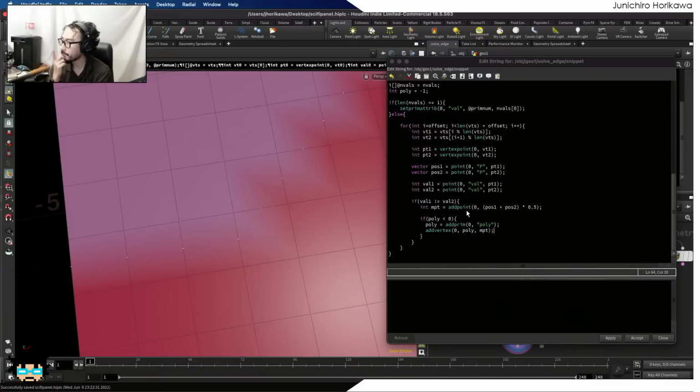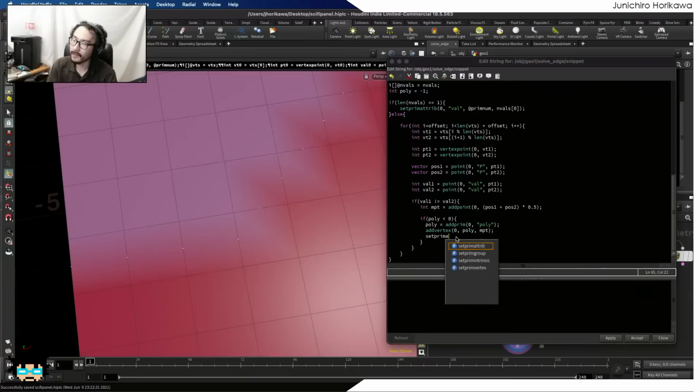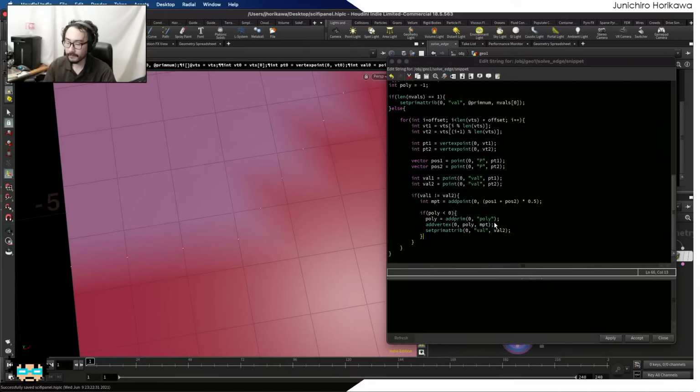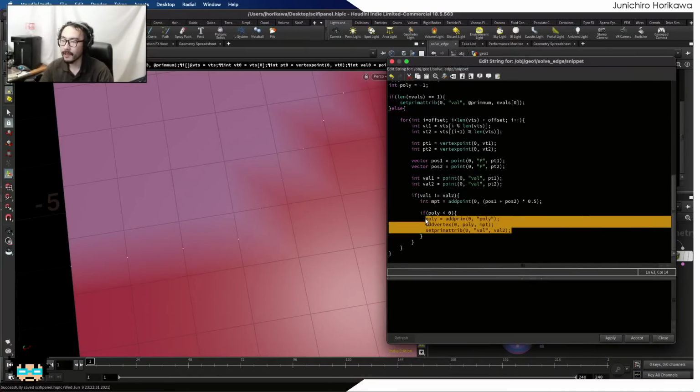Okay, and later on I would like to use this primitive that I've created as related to this value, this red one. So at this point I'm also going to apply an attribute to this primitive, set prim attrib 0 val with this corresponding attribute, which in this case is a value 2. Right. Okay, now that's when you don't have any polygon being created yet.